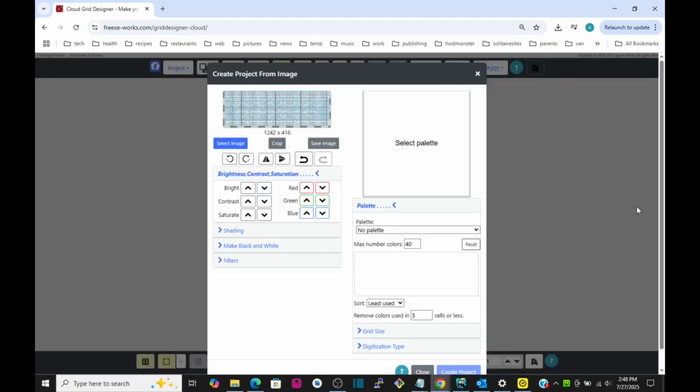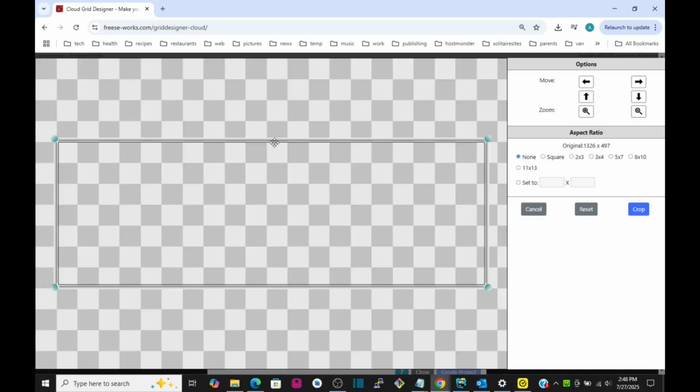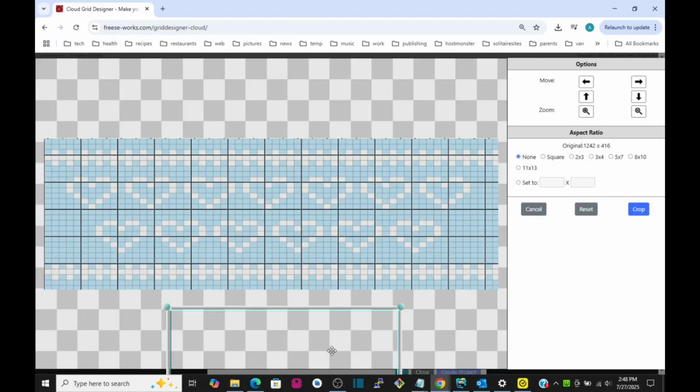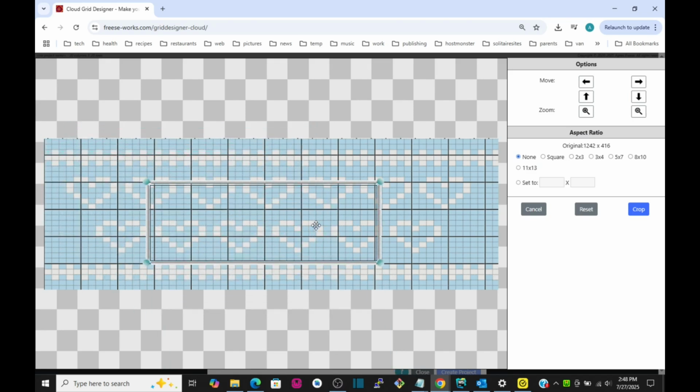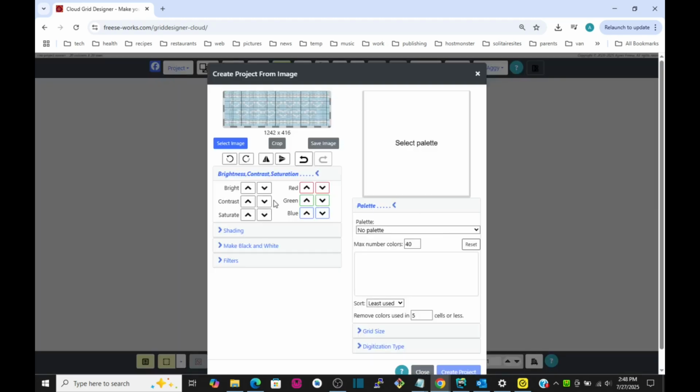So I'm going to click on crop here and I'm going to go back into crop just to check how well I've cropped it. That's probably okay. There's a little bit up at the top, but I think it'll be okay. Let's see how this works.